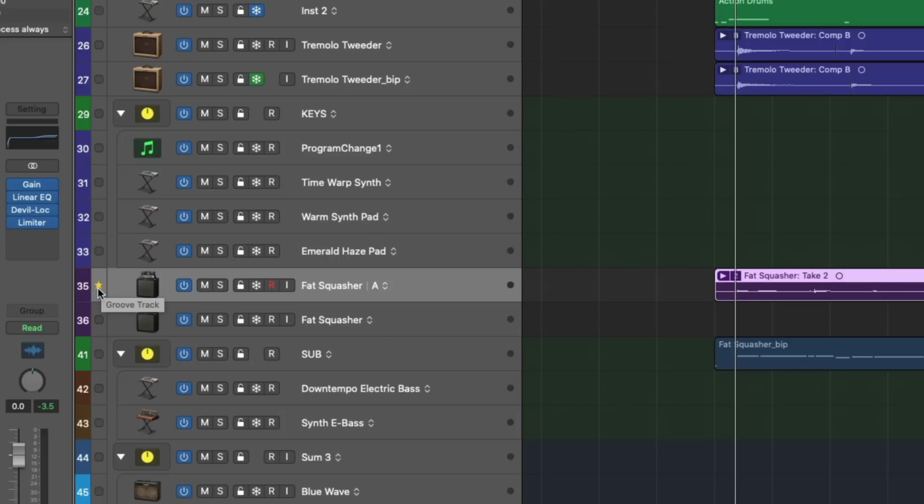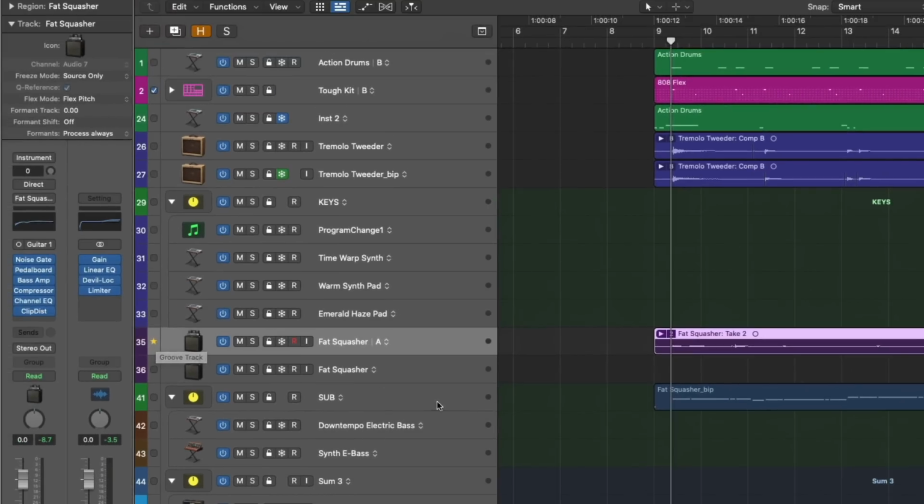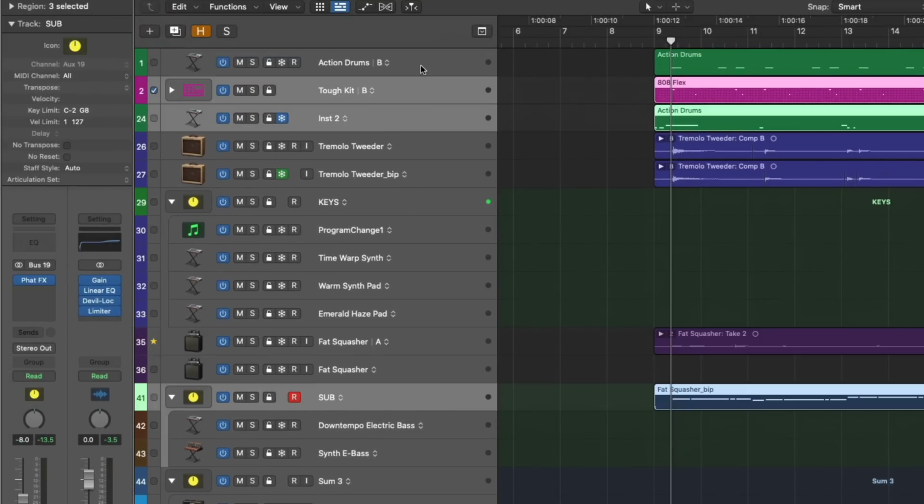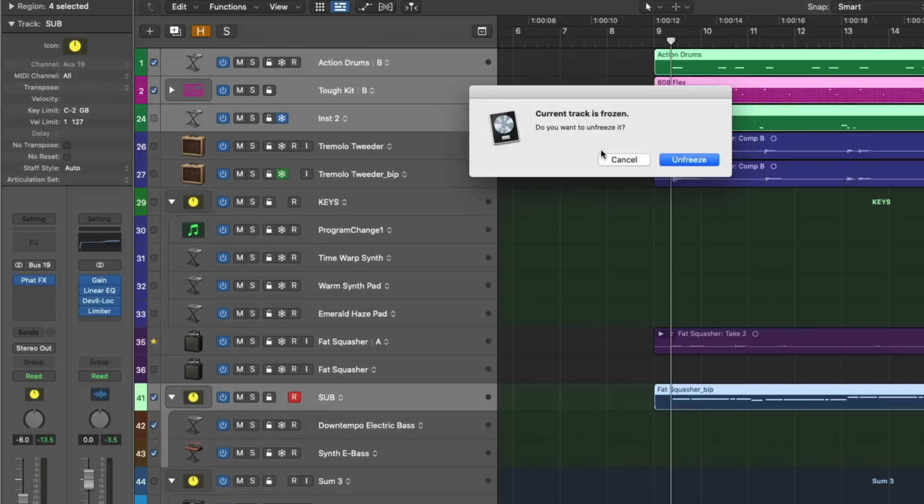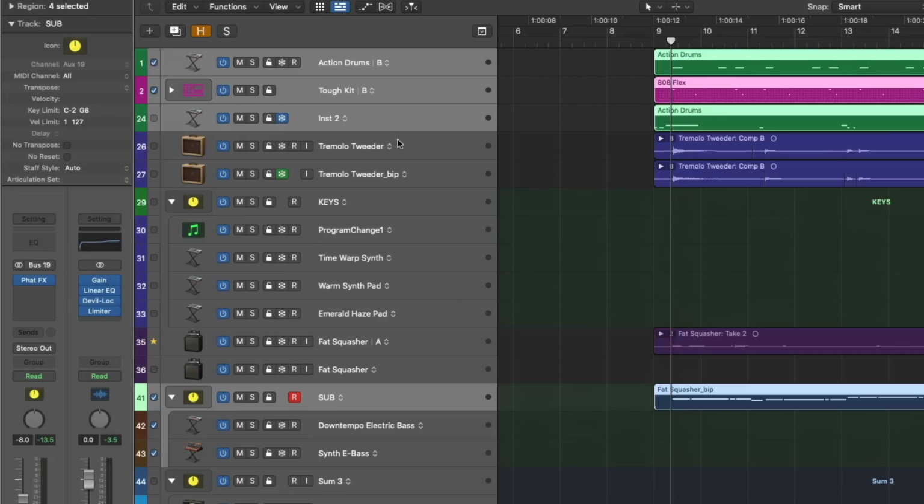What the groove track does is that we tell Logic, hey, we want all the other instruments to essentially follow the timing and performance of this one instrument. To set the other tracks to match the performance, we just select our tracks and click right here. And now we've enabled these tracks to follow the performance. This track's frozen, so I'm just going to leave it alone. And we're going to solo these tracks.